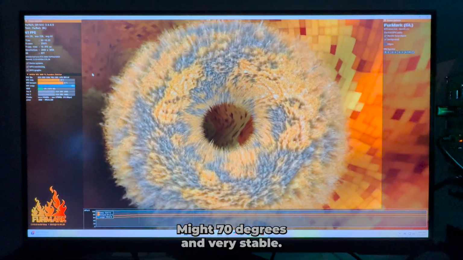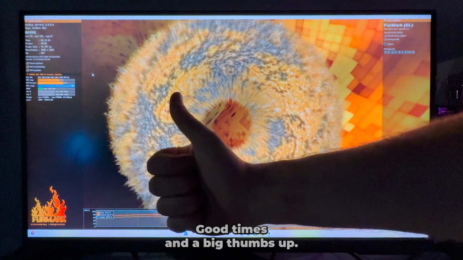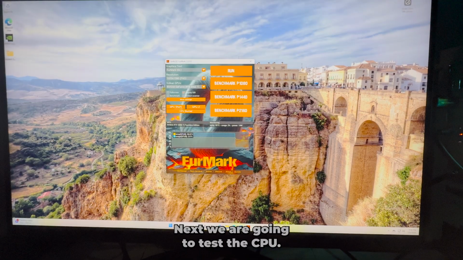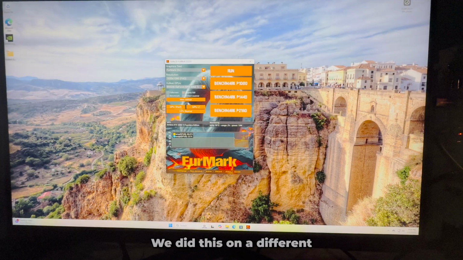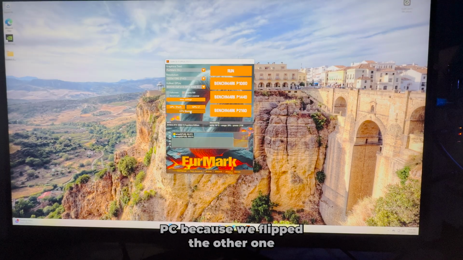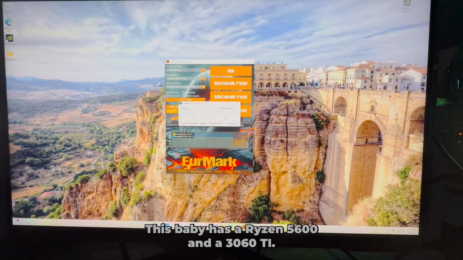And she's perfect, mate. 70 degrees and very stable. Good times and a big thumbs up. Next, we are going to test the CPU. We did this on a different PC because we flipped the other one and I lost the footage of this. This baby has a Ryzen 5600 and a 3060 Ti.